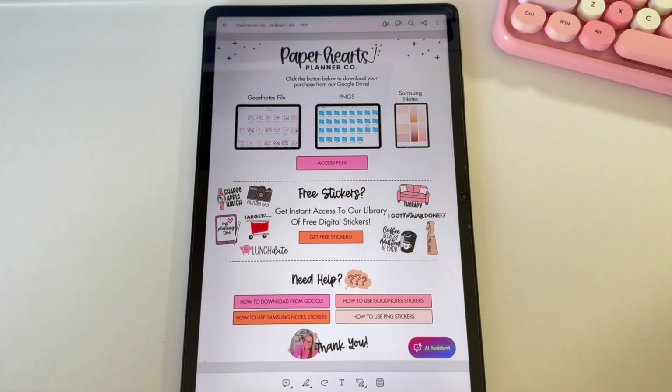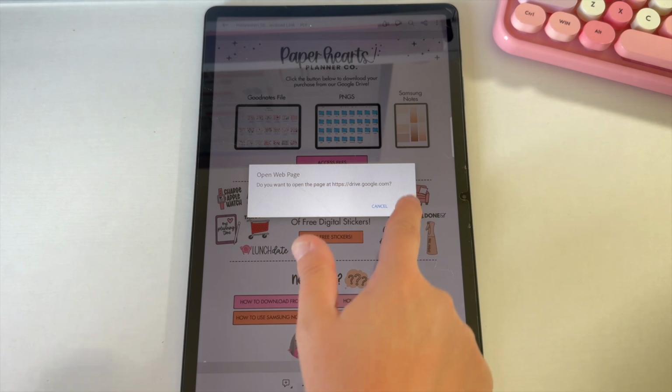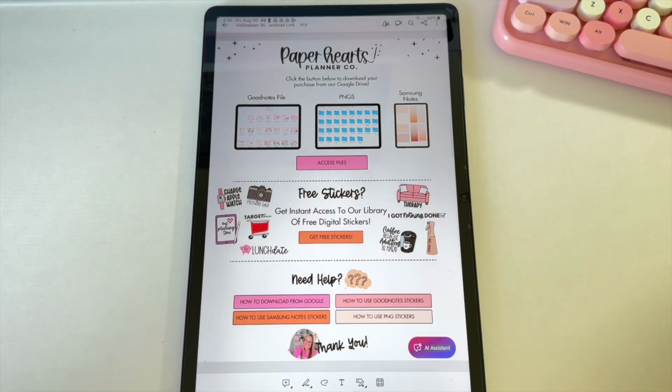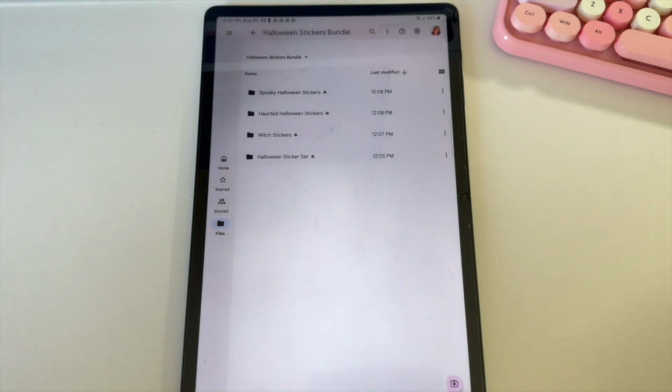Now we're going to do the same exact process again on an Android device. So once you've downloaded this file onto your Android device, you're going to open it in whatever PDF reader that you use, and you're going to choose Access Files. You're going to choose Open, and it's going to ask you if you want to open it from a certain Google Drive account. Now, most likely, if you are an Android user, you're going to have a Google Drive account already. So you're just going to choose the account that you want to use and click OK. Then it's going to open up in Google Drive.